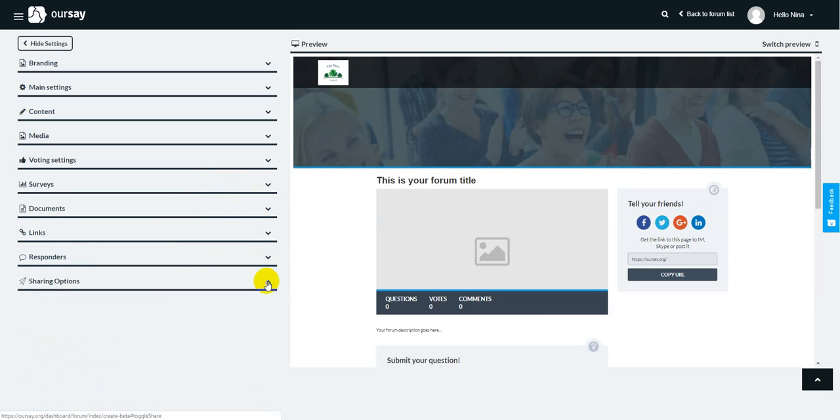The sharing options is only available once you publish your forum. It will give you an HTML code to copy and paste. And lastly, you can switch your preview from computer to a phone. Just click the switch preview right here.